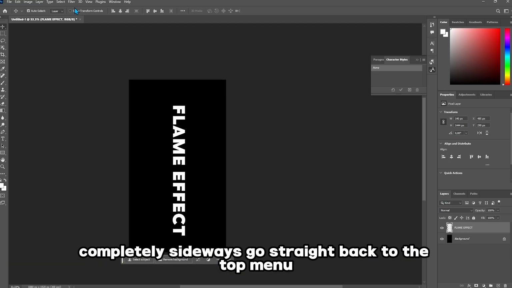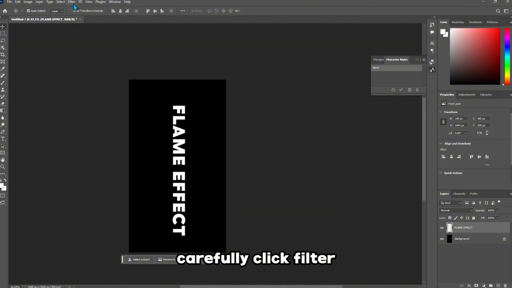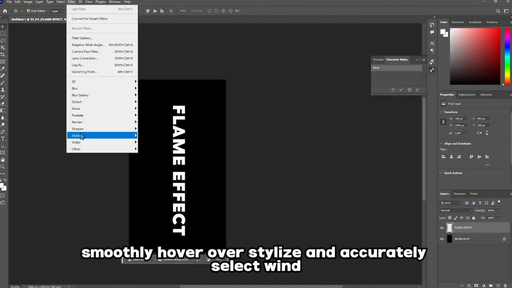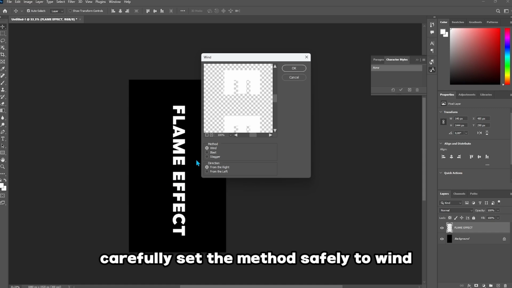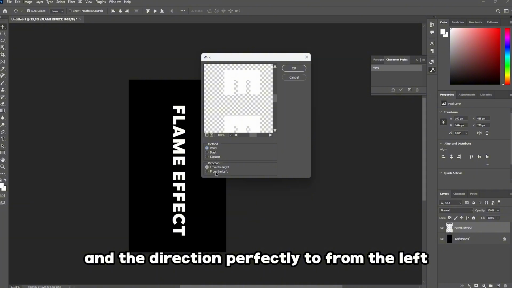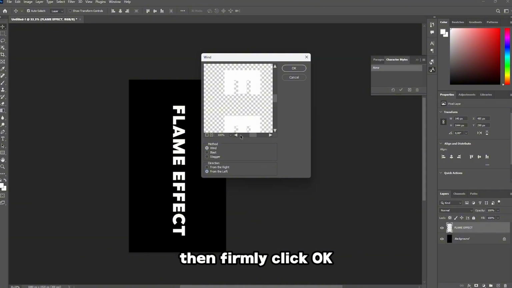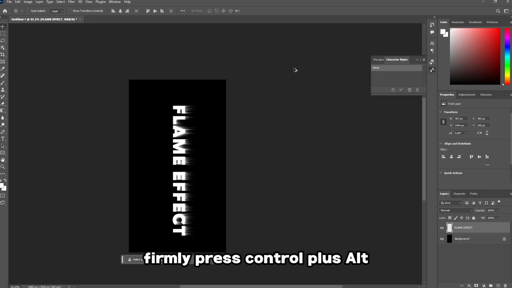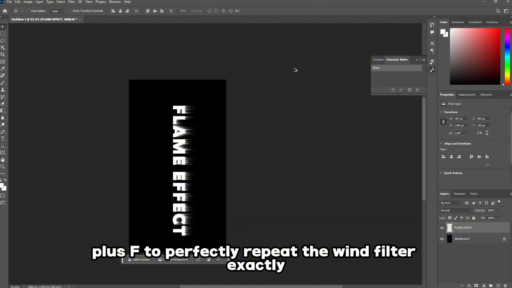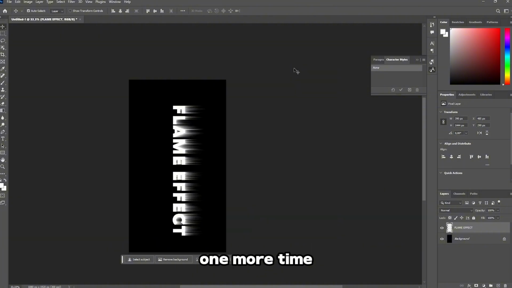Go back to the top menu. Click Filter, hover over Stylize, and select Wind. In the new Wind pop-up window, set the method to wind and the direction to from the left, then click OK. To make the flames longer, press Ctrl+Alt+F to repeat the wind filter one more time.